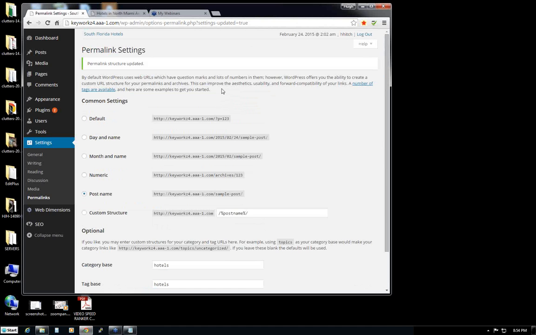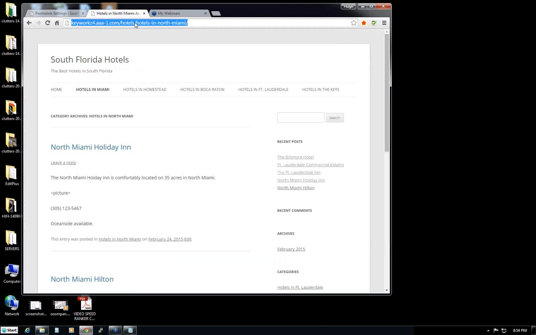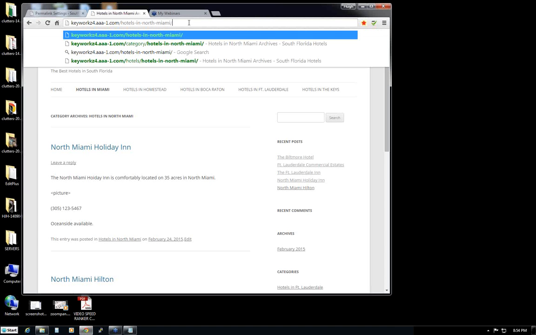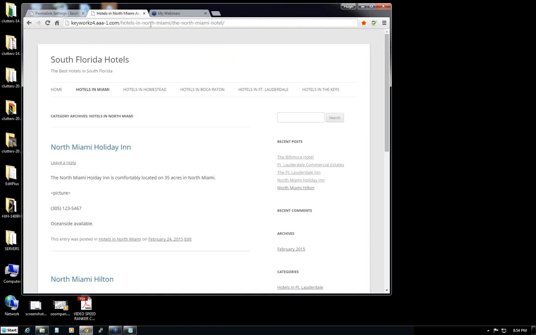It is not the permalink you talked about earlier, David, because that's only one category base, hotels. It doesn't really silo out the website in the way that you were talking about, because you could actually have the URL be more like this. You could say domain.com/hotels in North Miami/the North Miami Hotel, if you'll see what that looks like now. And that's the kind of siloing that you were talking about, I'm pretty sure.